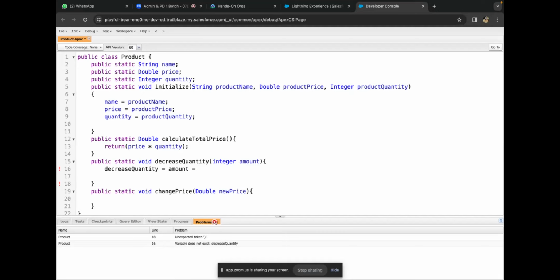Let me tell you, one second. See, if you are subtracting decrease quantity, sorry, this decrease quantity is nothing, Harni. There is no variable called decrease quantity. Only we have amount and quantity. Amount and price actually. Amount, price, quantity. Yeah.